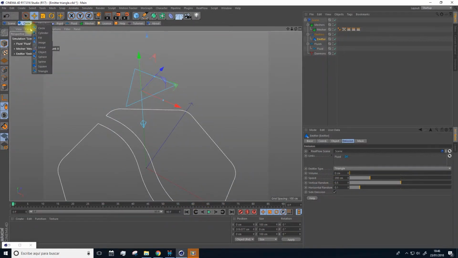Well, guys, these are the emitters. We can combine them with other effects in order to get really cool animations.